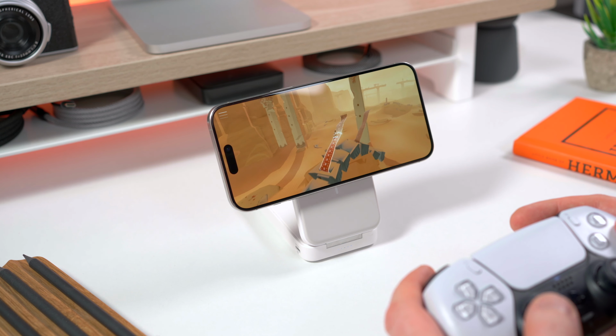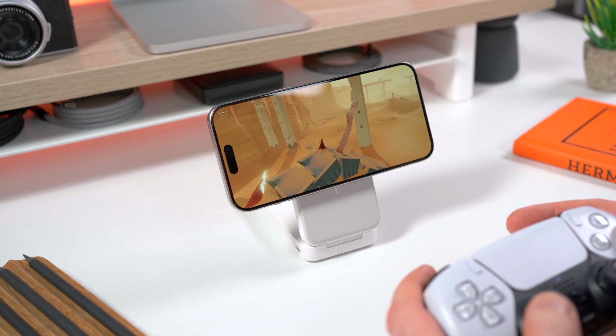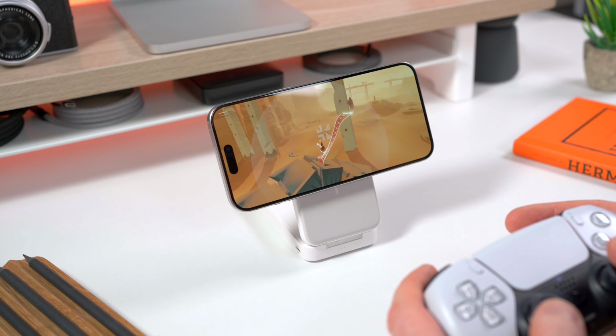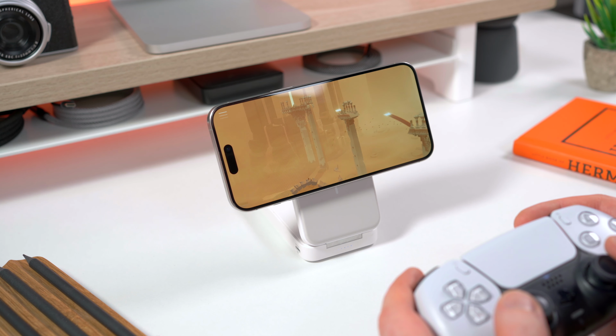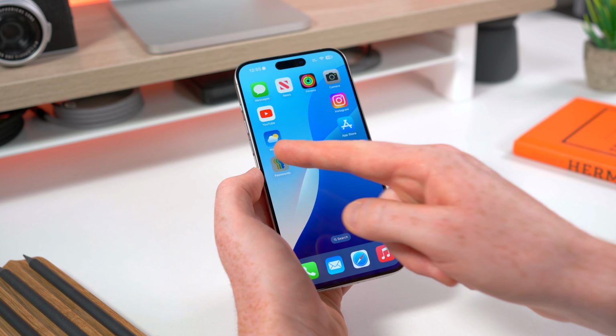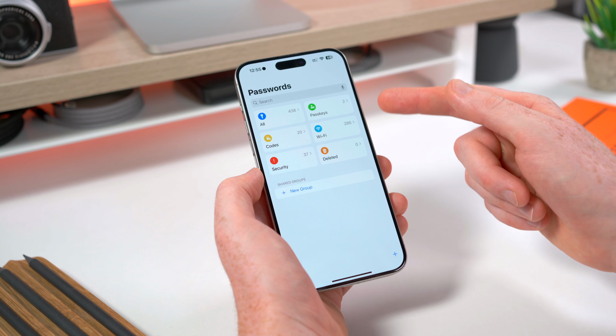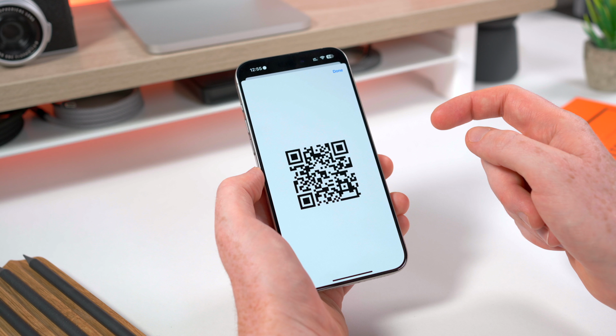And then we've got a bunch of smaller changes that are worth highlighting. Game mode minimises background activity, so you can now game for longer at smoother frame rates. It also dramatically reduces latency with AirPods and makes wireless game controllers even more responsive. We get a brand new dedicated passwords app, which replaces the old settings integration. You can even use it to generate a QR code for a Wi-Fi network so others can scan and join.